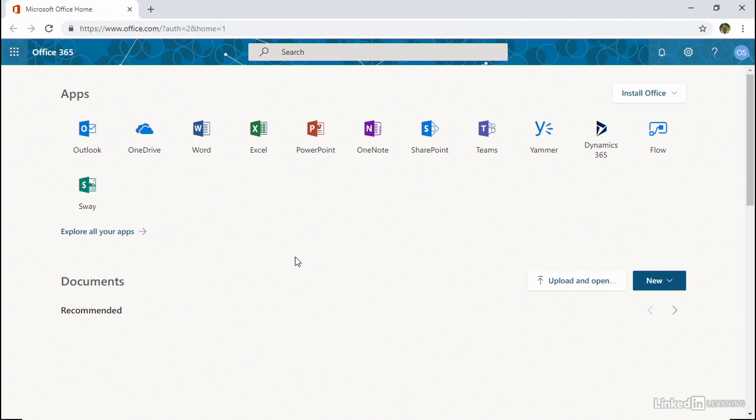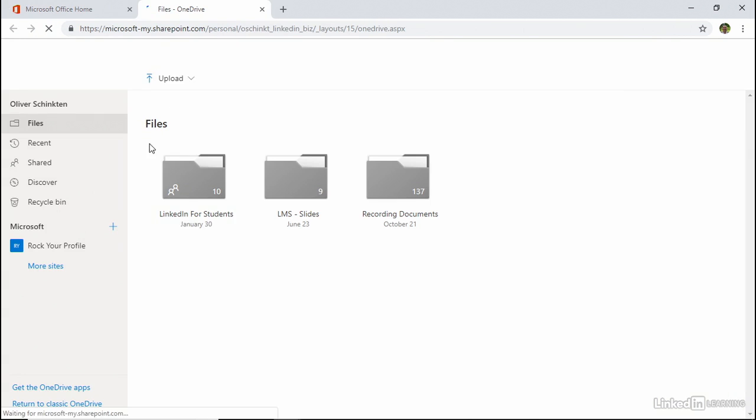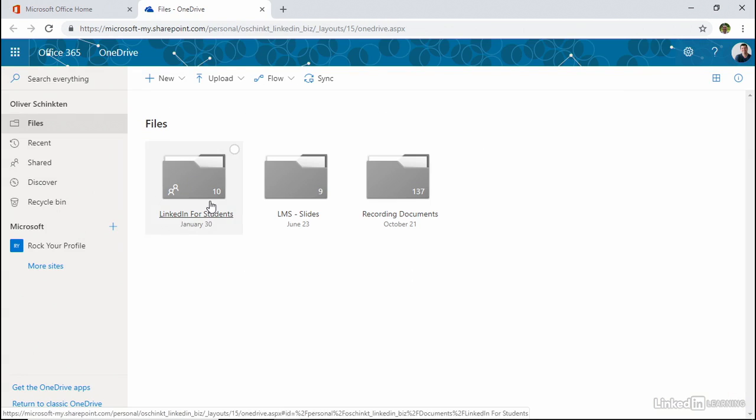From my Office 365 dashboard, I'm going to navigate to OneDrive. This opens up my account, and as you can see, I already have some things in it. So if you don't already have an account, you can get a free OneDrive account with 5 gigabytes of data. If you have an Office 365 account, you'll have 1 terabyte of storage, which is a ton.